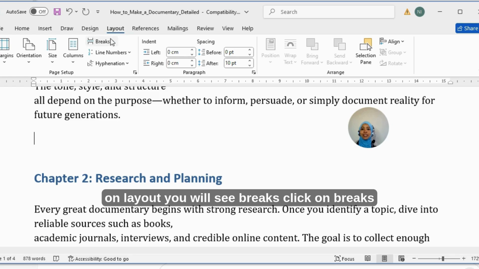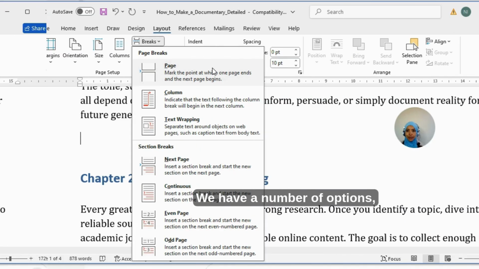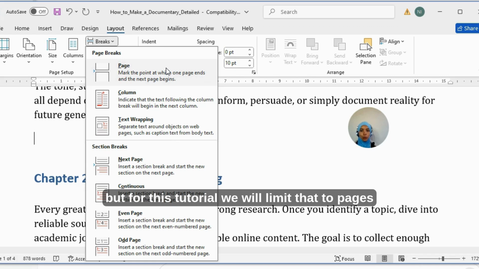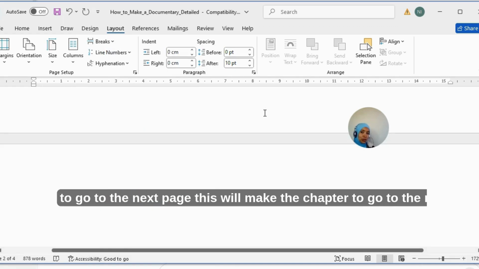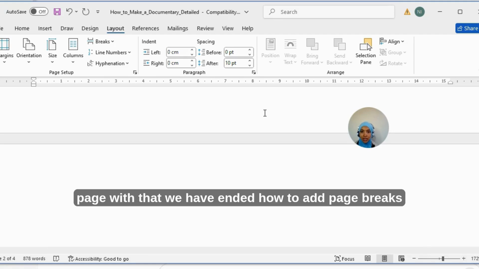Then click on layout. You will see breaks. Click on breaks. We have a number of options, but for this tutorial we will limit that to pages. Click on page. This will make the next chapter go to the next page. With that, we have ended how to add page breaks.